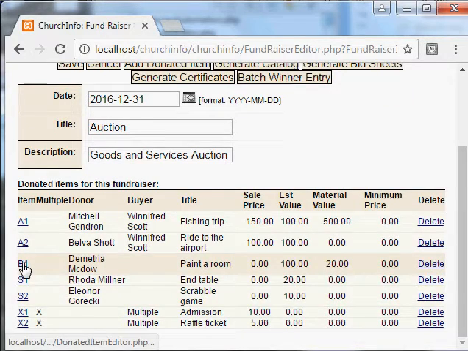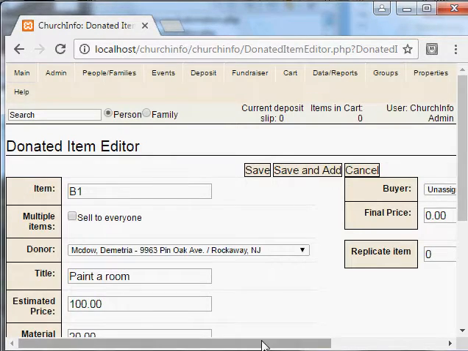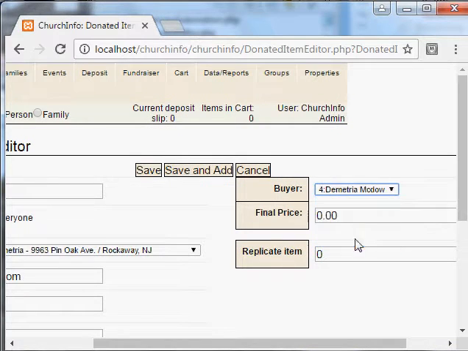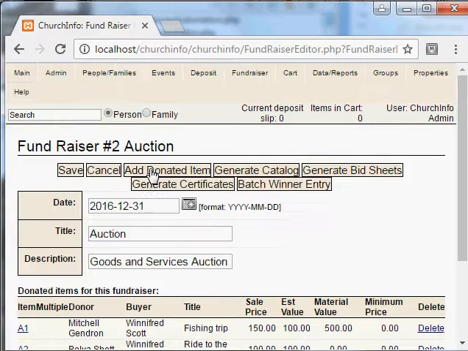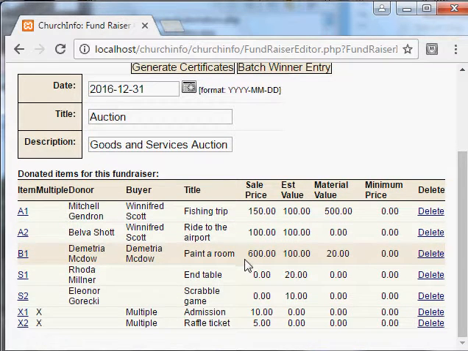And here's another buyer. Let's just say they went nuts and someone bought this for $600.